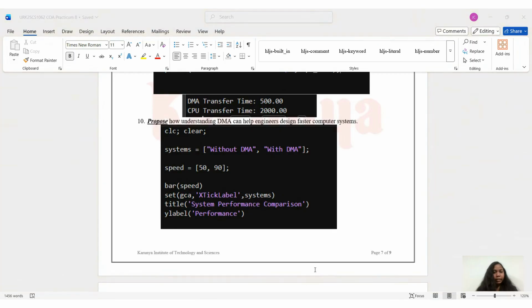It explains that understanding DMA helps engineers design faster and more efficient systems. This code gives us sample data of how data transfer can be optimized, which is applied in modern computers, smartphones, and embedded systems.